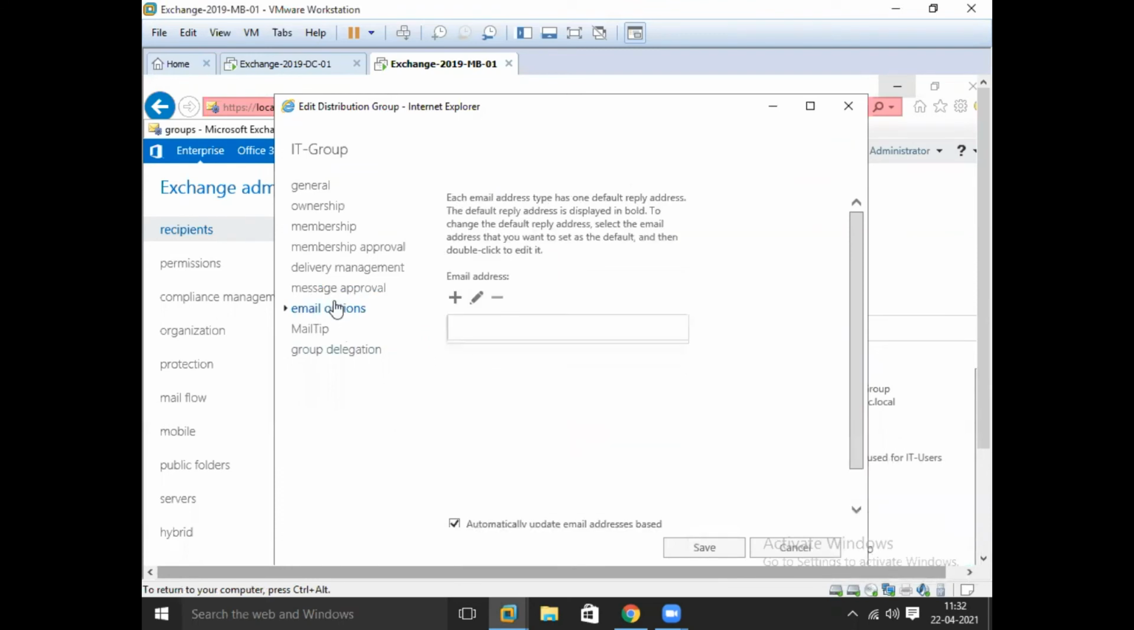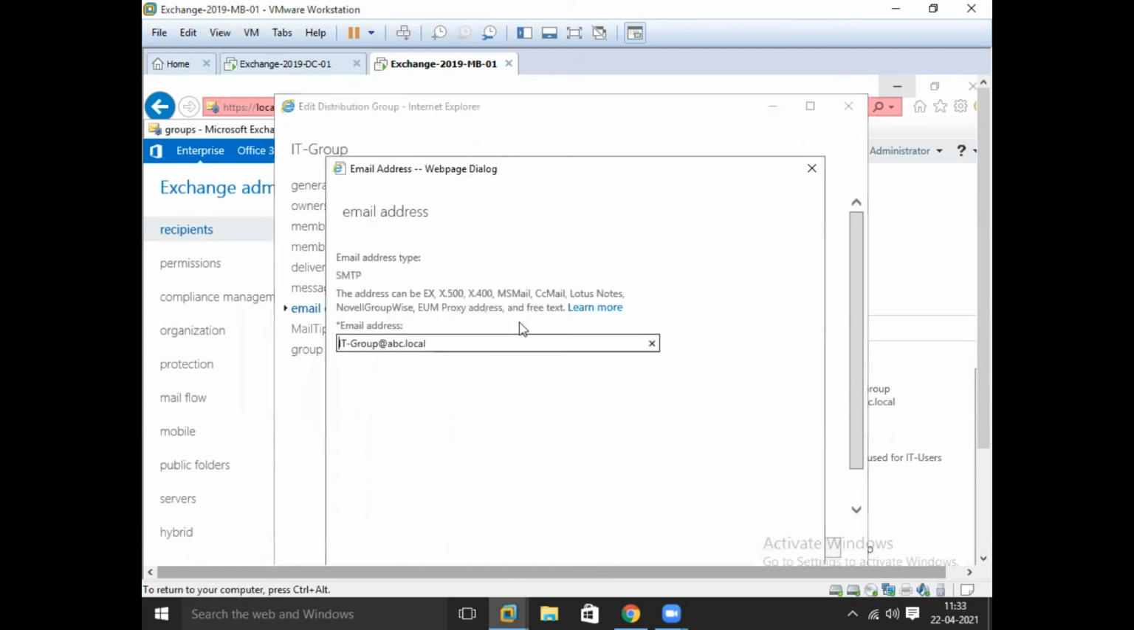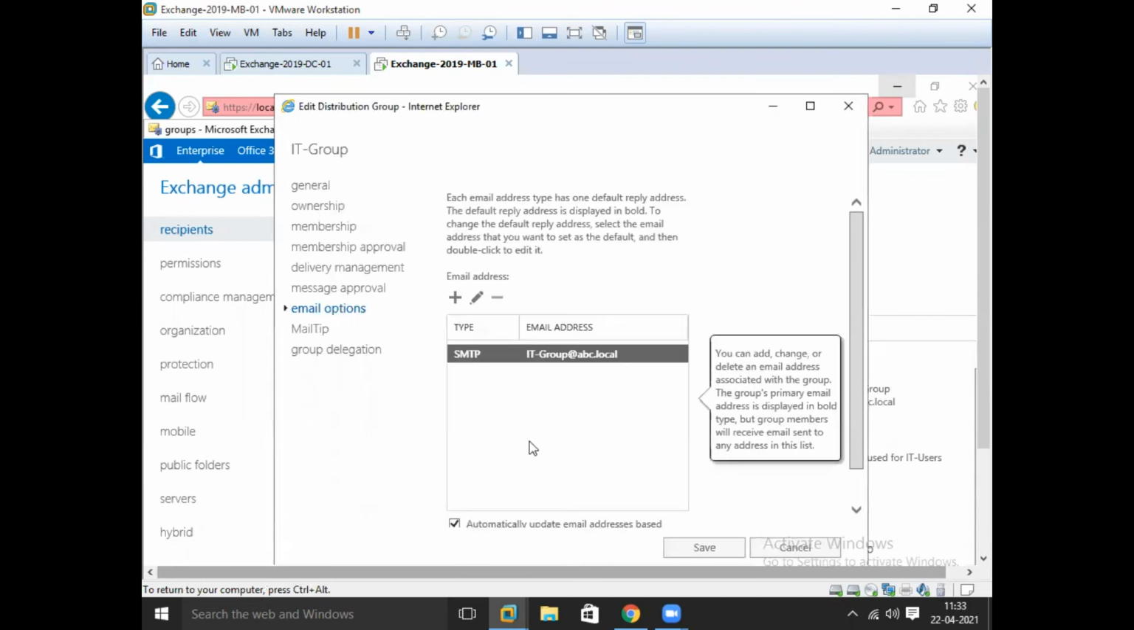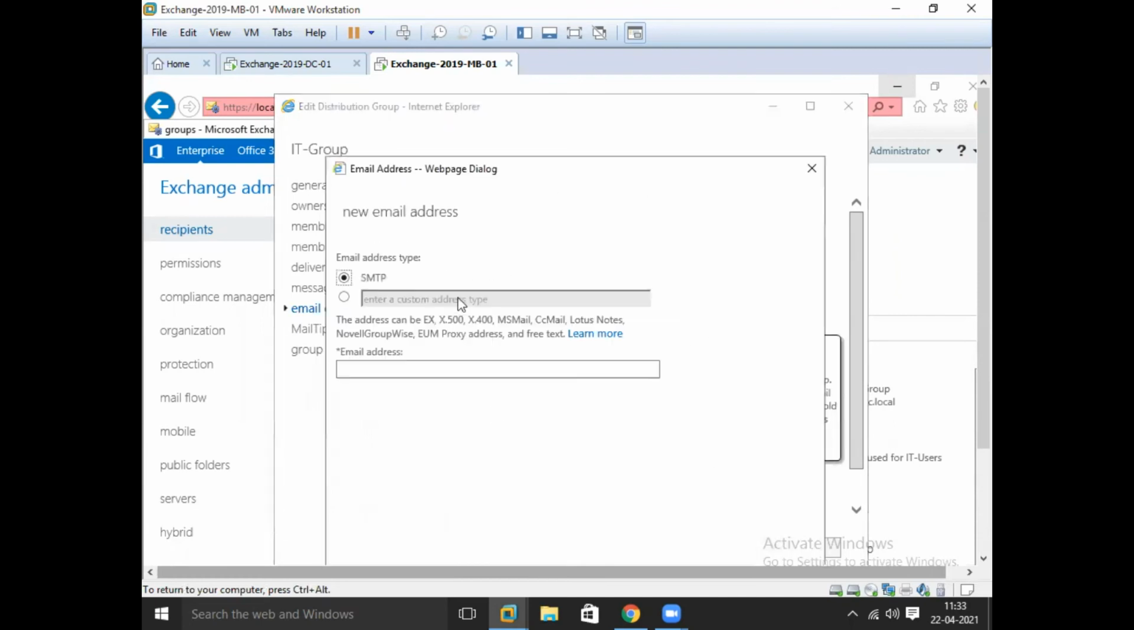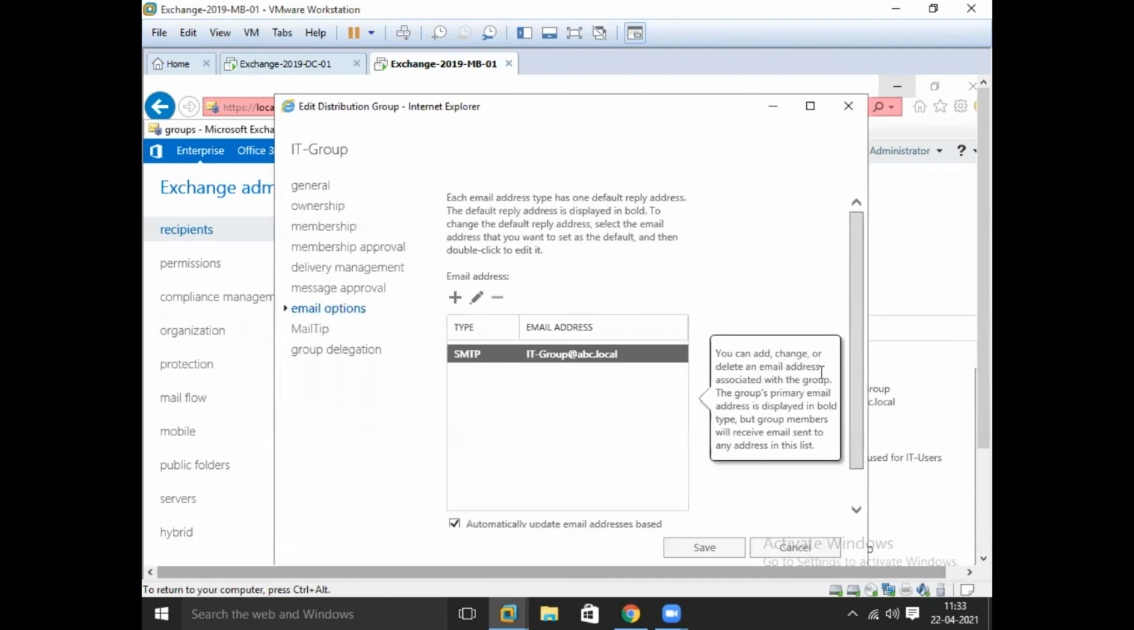Okay, now we can go for email options. If you want to edit this group email ID, you can click on edit and change the email ID from there. If you want to add a new email ID, simply click on add and add the new email ID. If you want to remove an email ID, you can remove it too. So this is how you can add or remove email IDs, or change this group's email IDs.